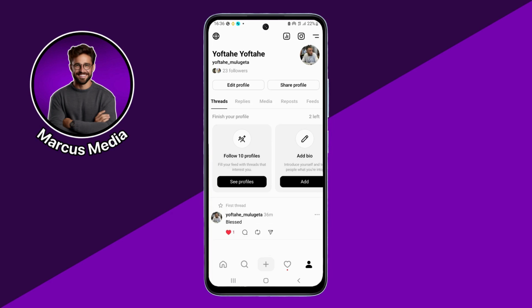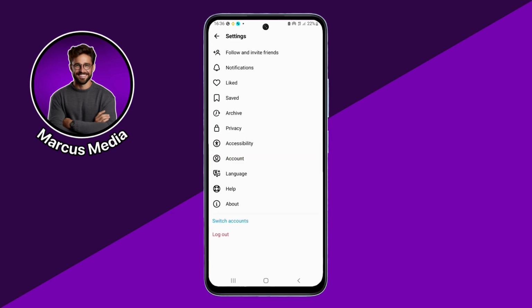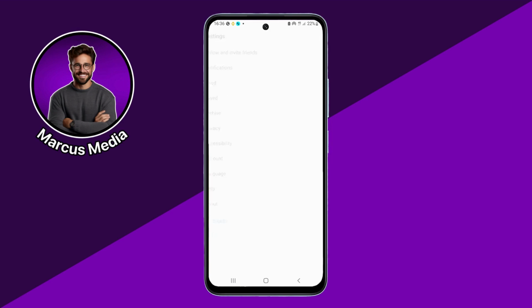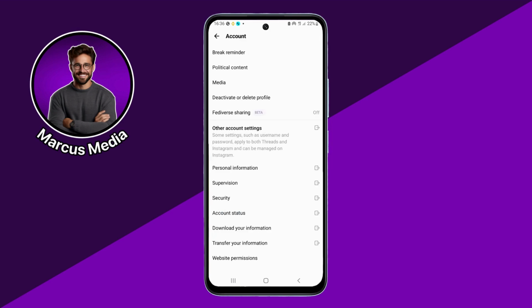Next, click on the three horizontal lines in the top right corner and this will open the menu. Now in the settings menu, choose account and here you will see various options related to your account settings. Unfortunately, Threads does not allow you to directly change your password within the app.